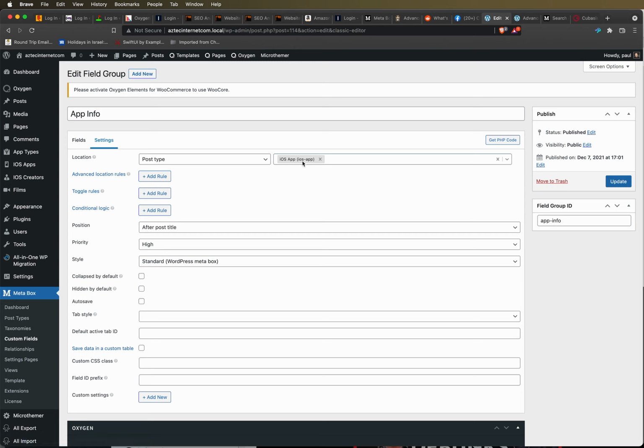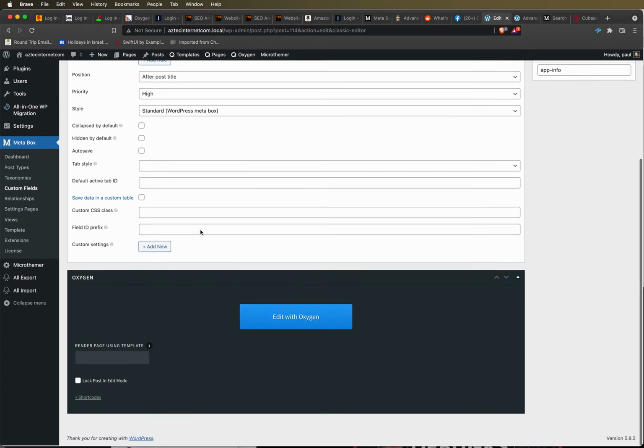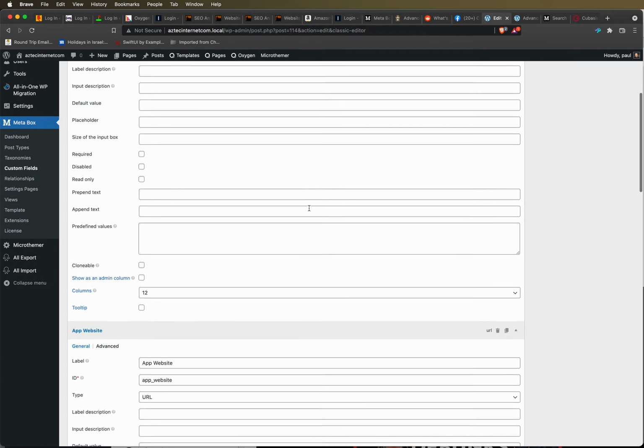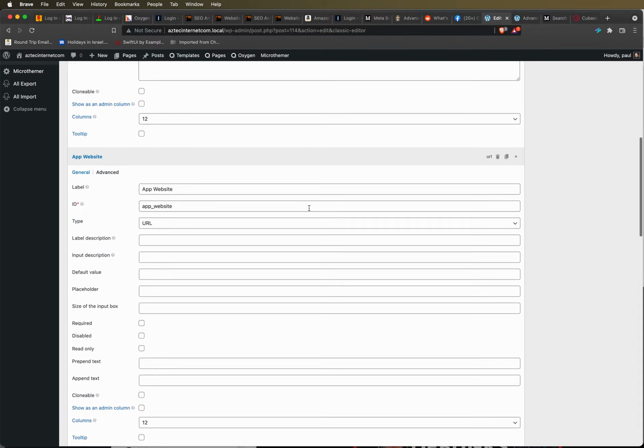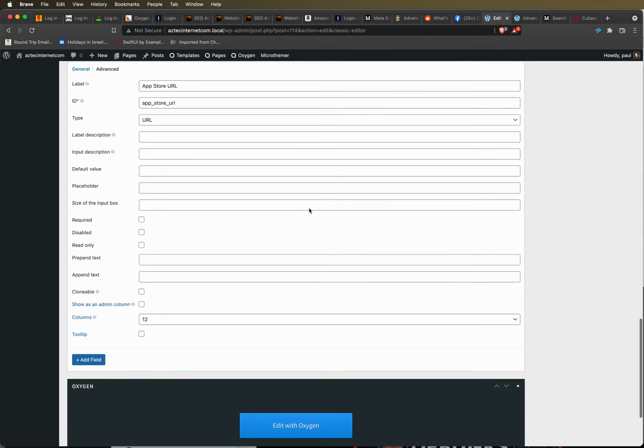So I'm not 100% sure exactly why this isn't working. I mean, those are all my settings. And if we go into fields, I've created those custom fields, as you can see, by going into the actual custom post type. So I really don't know what's causing this problem.